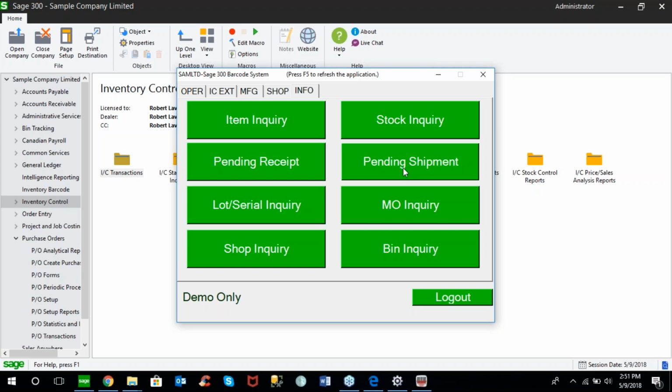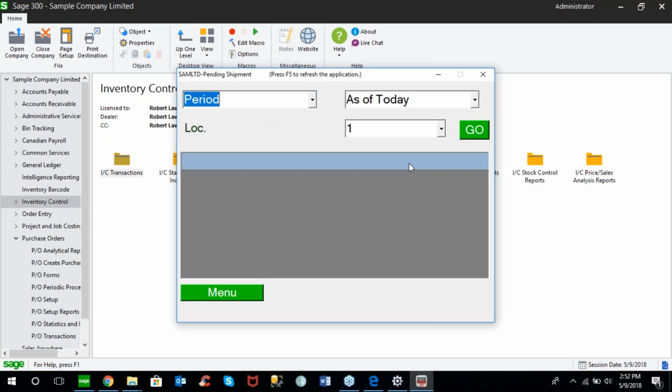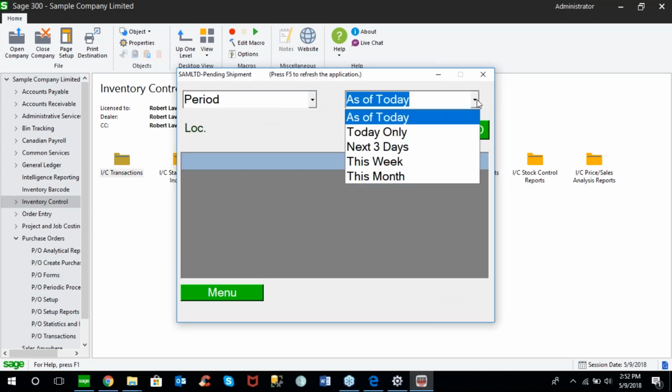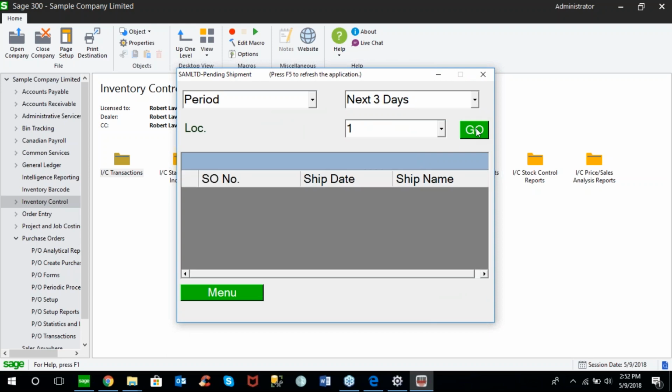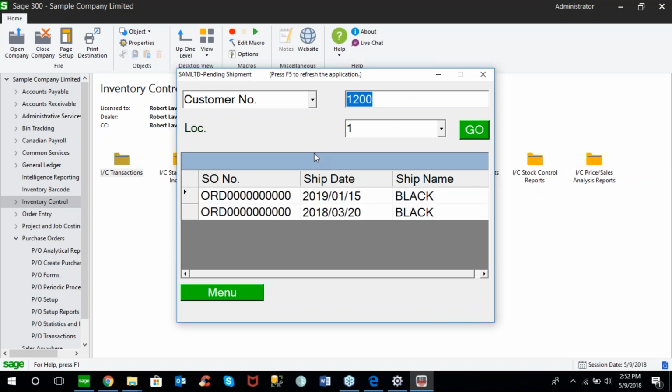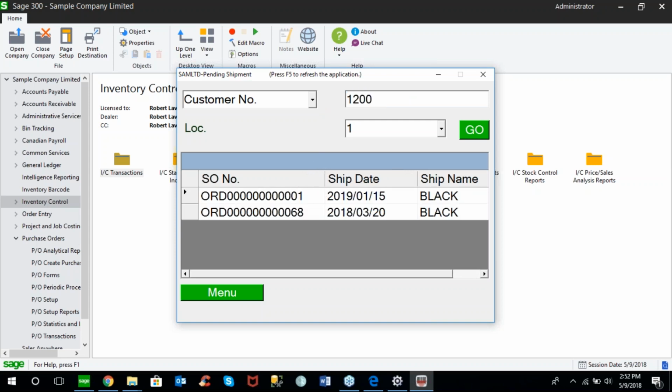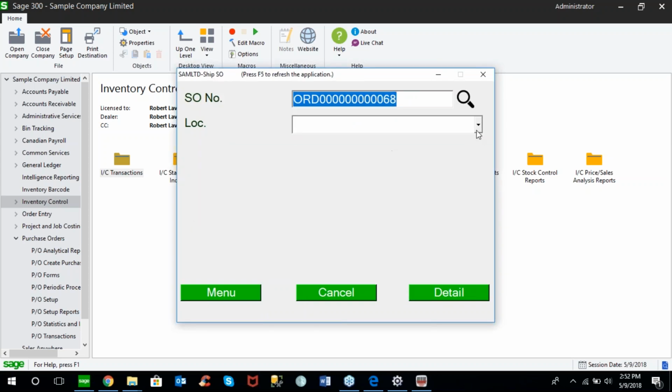So let's say we have pending shipments that we want to review. We can look at this as of today, over the next 3 days, by location, and it might identify for us anything that's coming up. And we could search by customer number as well and see if there's anything coming in and what's pending for specific orders for specific customers. And it would give us a visibility into that.